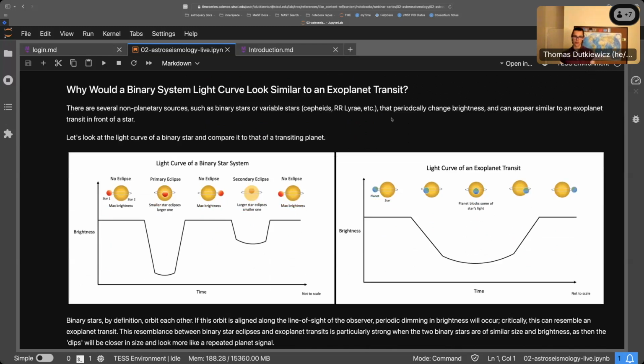Let's talk a little bit more specifically about why a binary system light curve might look similar to an exoplanet transit. We've got two side-by-side diagrams here to help to understand why these two things might be confused for each other. On the right is our standard light curve of an exoplanet transit. Once the planet passes in front of its host star, we get this characteristic transit dimming shape.